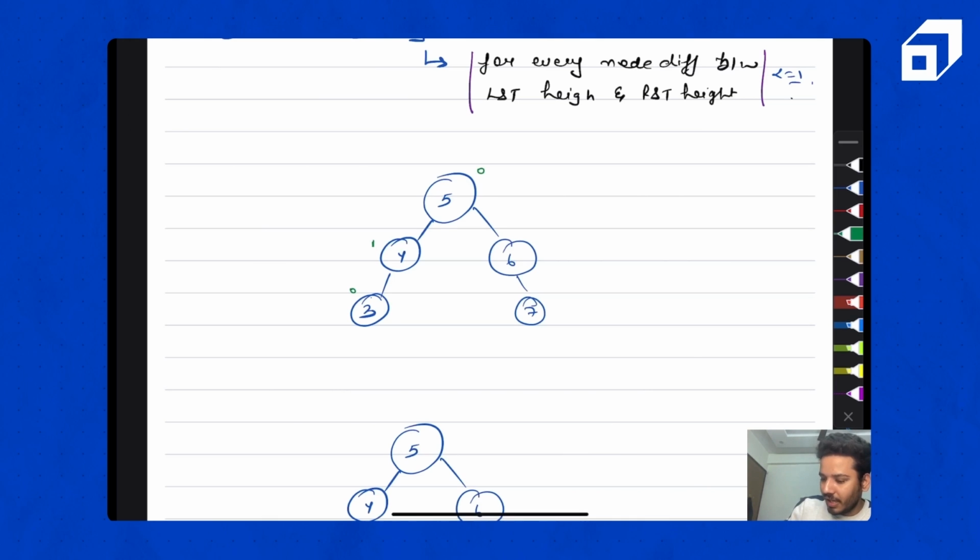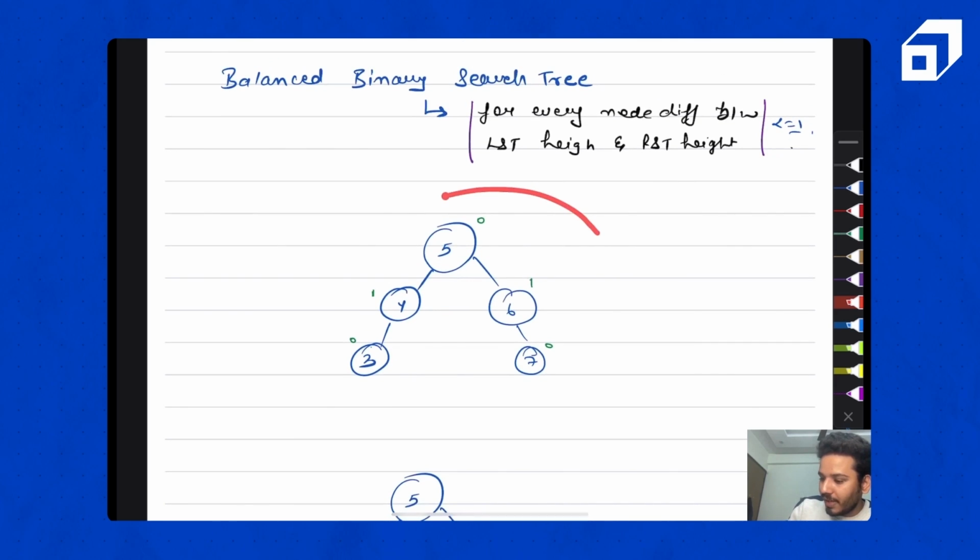Here I am measuring the height in terms of number of nodes. So for this one, left subtree height is 2 nodes. For this one, right subtree height is 2 nodes. Now similarly for 6 and 7 also, the difference between left subtree height and right subtree height is respectively 1 and 0. So for no node is the difference greater than 1. It's always less than or equal to 1. So this is a balanced binary search tree.